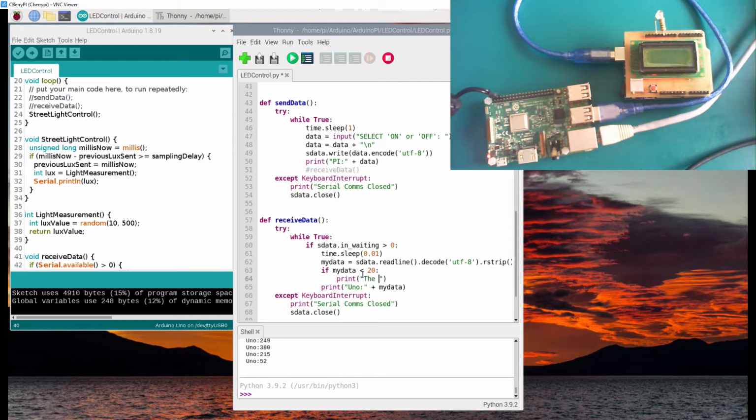In this print I'm going to say the light level is low. So if the light level is low, what then do I have to do? We basically want to send a command to the Arduino to say that the light level is low, you need to turn the street light on. So I'm going to copy this line here. This line of code, as data, I need to write.